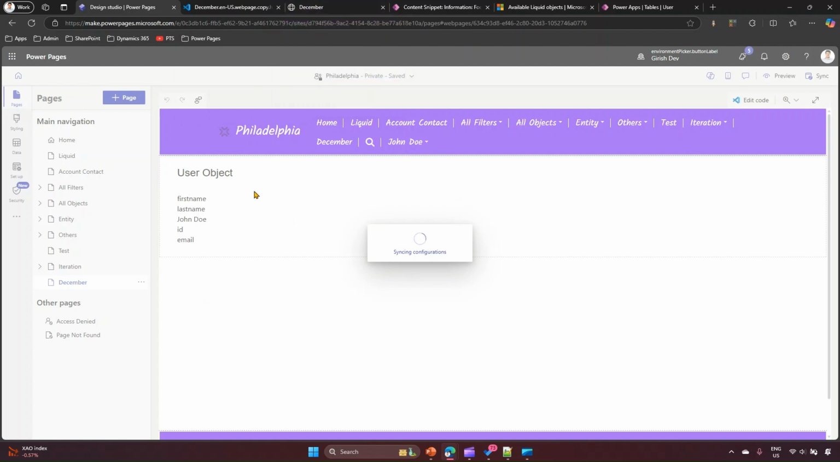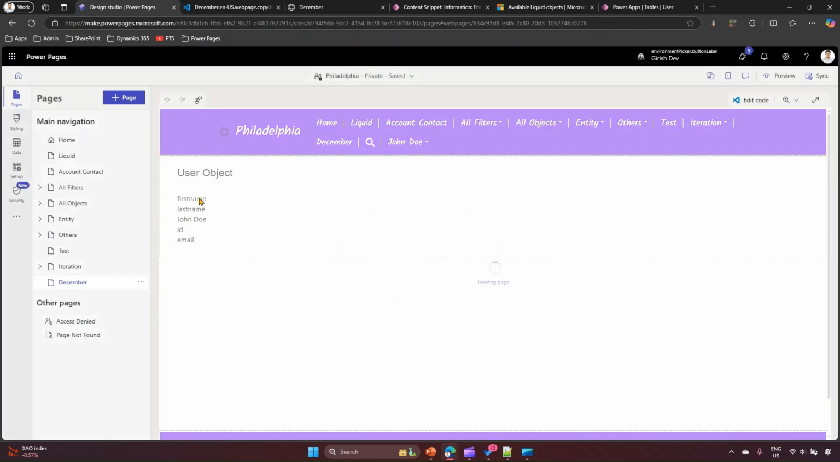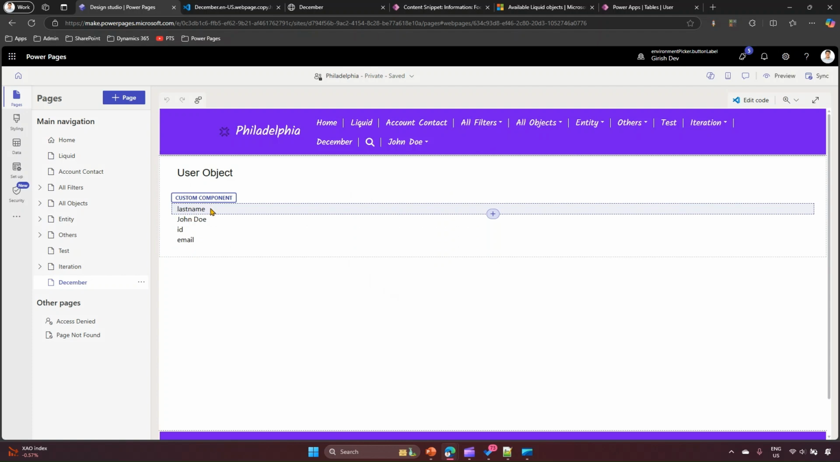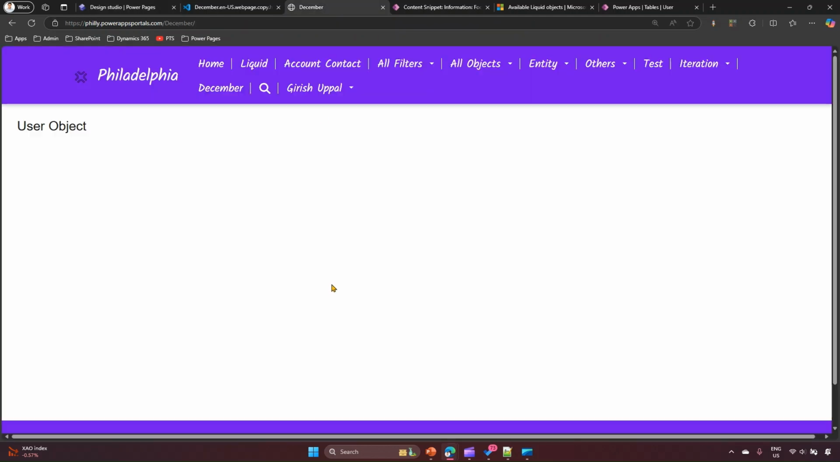In the preview, you will not see the output. You will just see first name, last name, John Doe, ID and email. But when the actual user is logged in, here you will see the output. Now you'll see the first name, the last name, the full name, and the ID of that particular user. The ID of that particular user is DAA705AB.